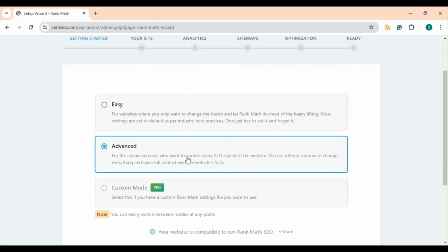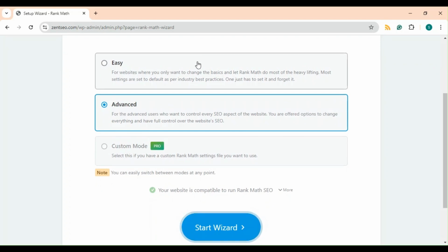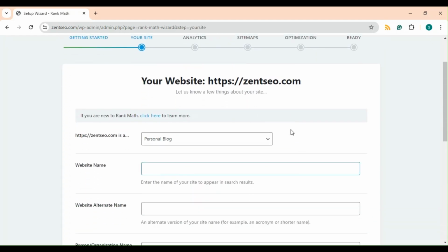As I want advanced features, I'm going ahead with the advanced one. If you just want the basic things related with Rank Math and the SEO, you can choose the easy setup. Under advanced, you'll find a few more features that you don't find under easy. You can go ahead with the same. Click on start wizard.